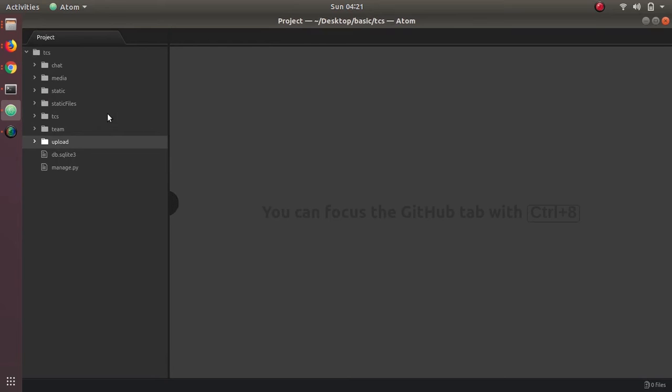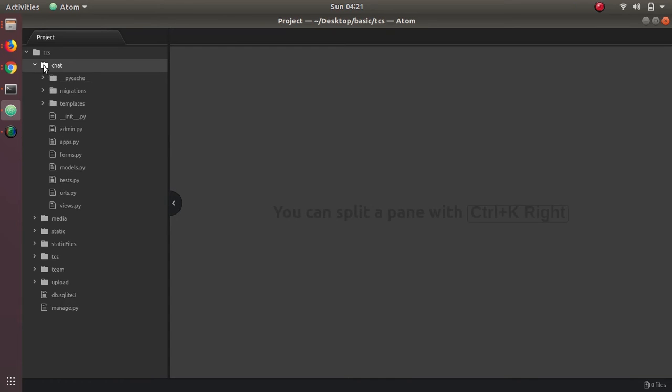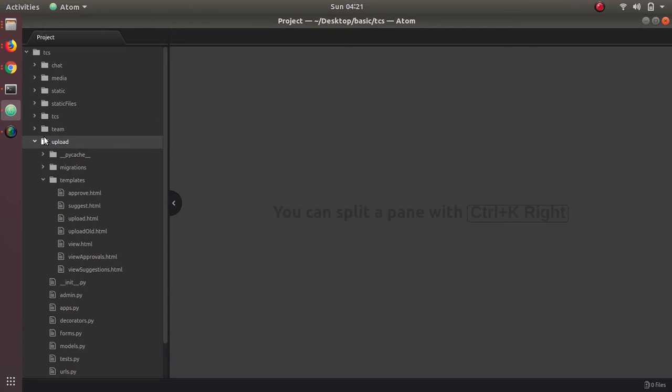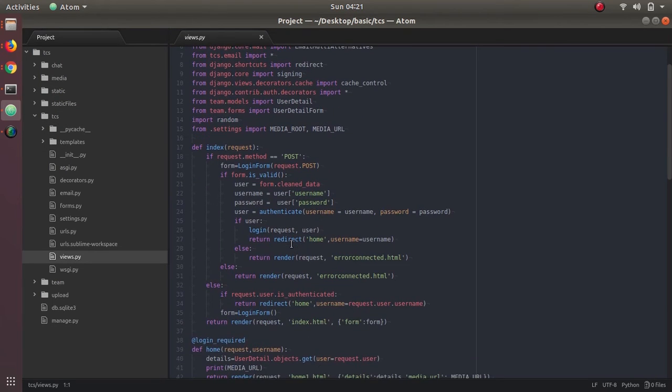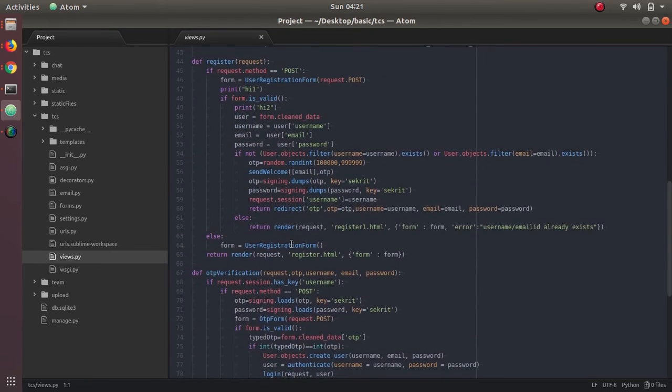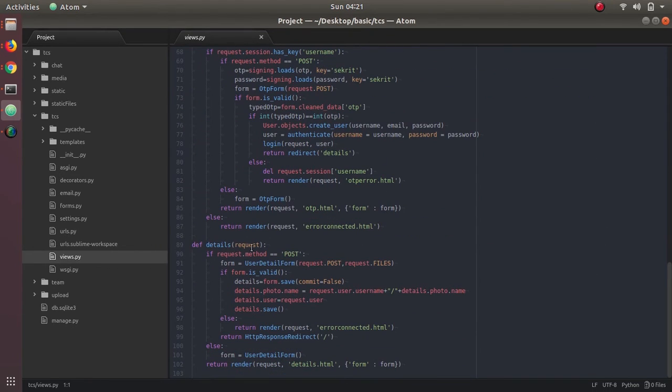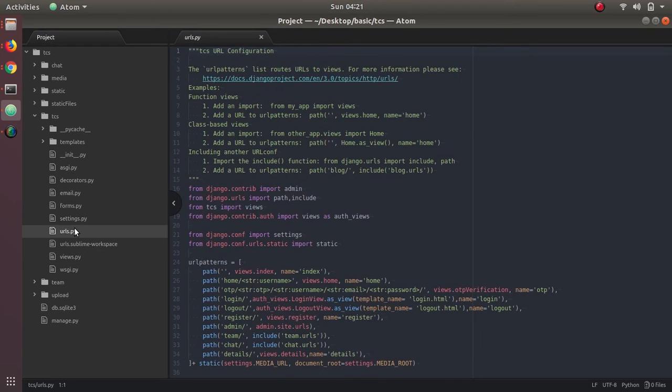Let's have a look at the code. So TCS is the main project directory. TCS is Team Collaboration System, and the major apps are chat, team, and upload. And of course, TCS is the main project. So there are index directories, home, register, OTP verification, details, etc., and URLs. We have included many URLs which get linked with the views, and a name is associated with them.